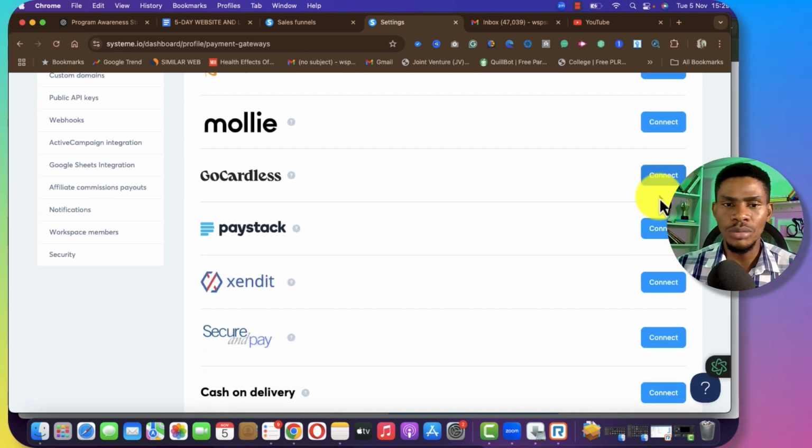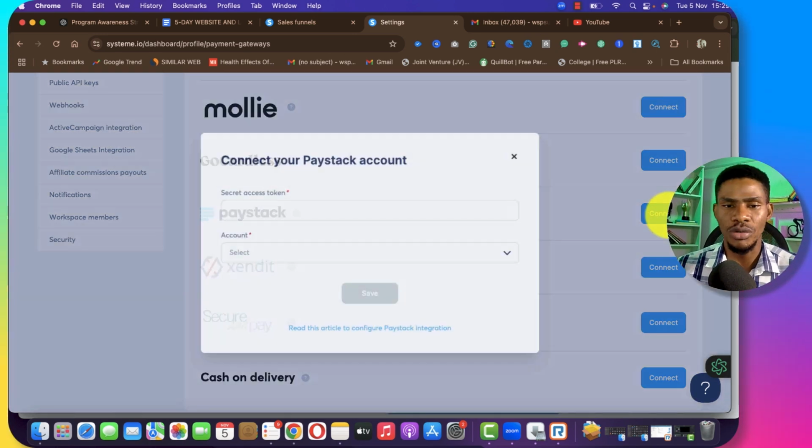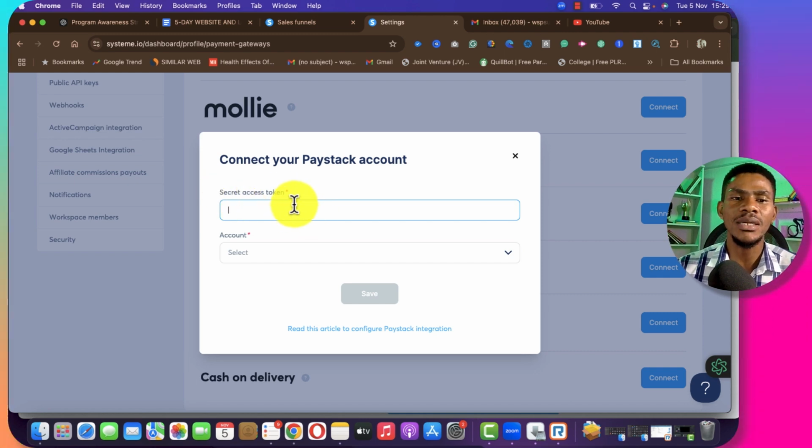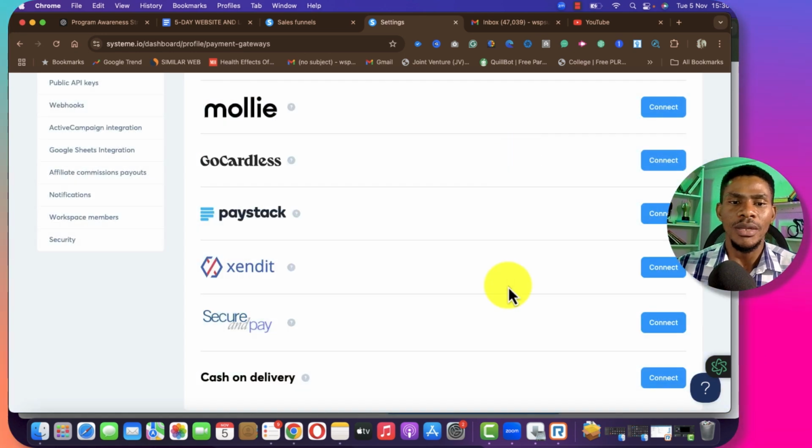By the way, if you want me to do a video about any of these options, I will do it for you. Now, if you're in Nigeria, Paystack is a good option for you. Just click on Paystack. On your Paystack account, you will see a secret access token that you can bring here and paste. The moment you paste your secret access token, it will give you an option for your type of account. Click the account, save, and it will integrate with your Paystack account. I'm going to do a tutorial for Paystack, and I will put the link below this video, in the description and in the comments, so you can go and watch it.